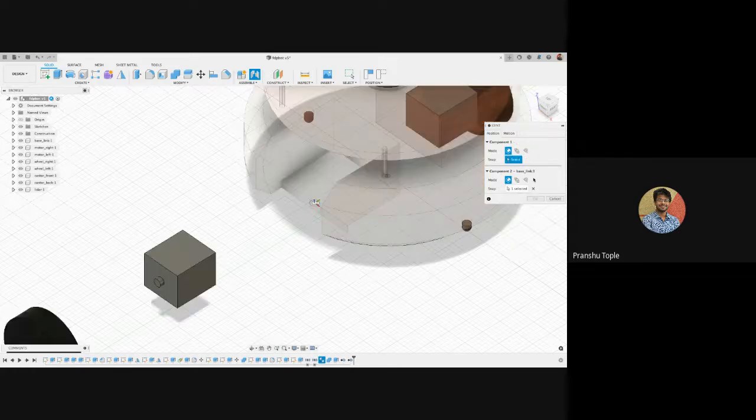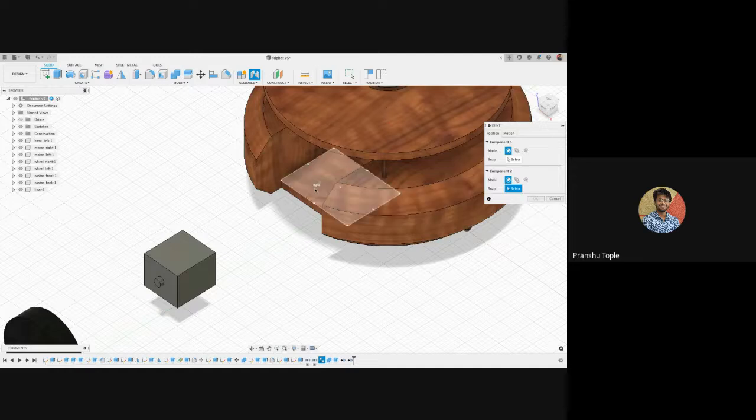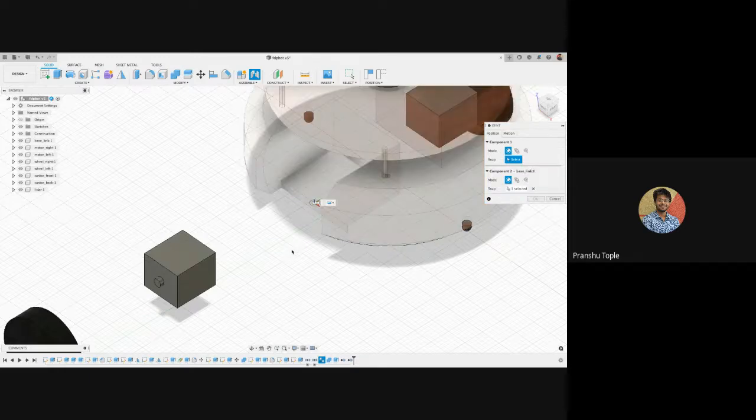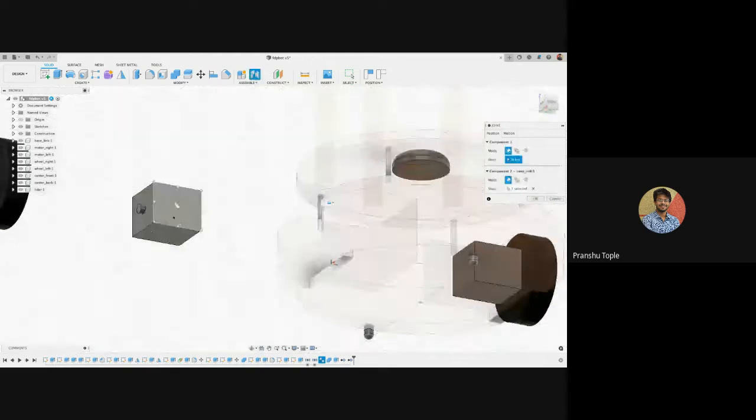But if I had not done it like this, if I would have selected the base first and then the motor, just see what happens.